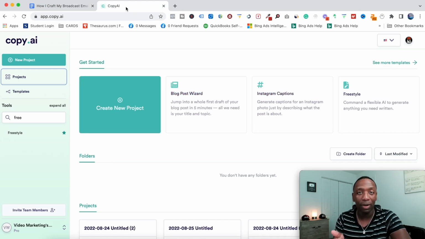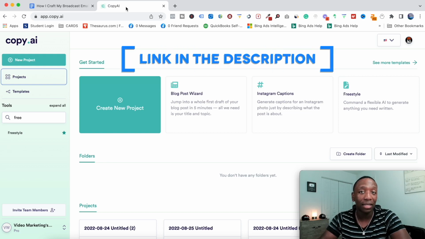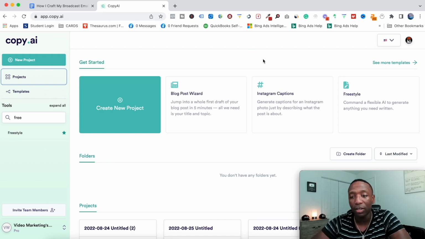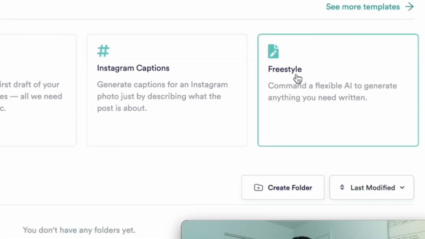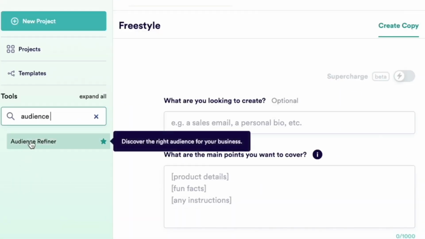So the tool we're about to use is called Copy.ai. Copy.ai is an AI content writer, but with the process that I'm about to show you, it's the way that I go about doing this so you can do this very, very simply. All right, so first we're going to go right here to the freestyle tool. Once it opens up, over here we're going to type in audience. All right, so you see it says audience refiner.